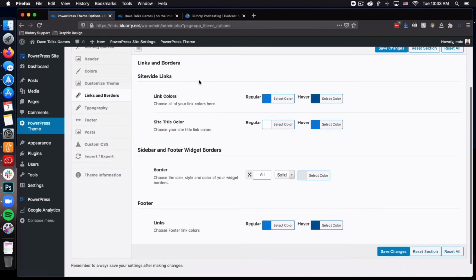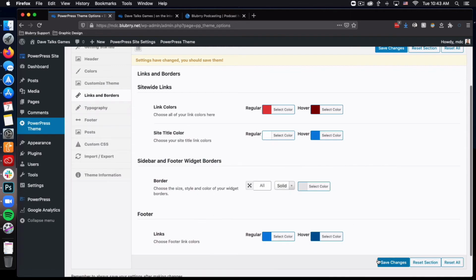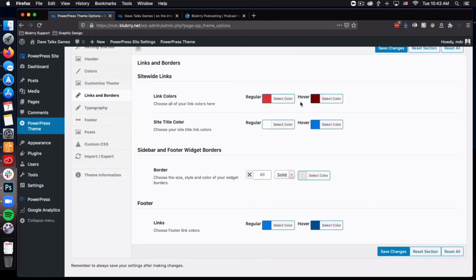And you have site-wide links, which will change every link on the site. So if I wanted to, I could go to a red regular and a darker red hover. We're going to do this just for dramatic effect. But if you notice, the menu did not change, and these links changed, and our sidebar widget links did not change, which is great because maybe you want to change them independently of each other. We give you that option.